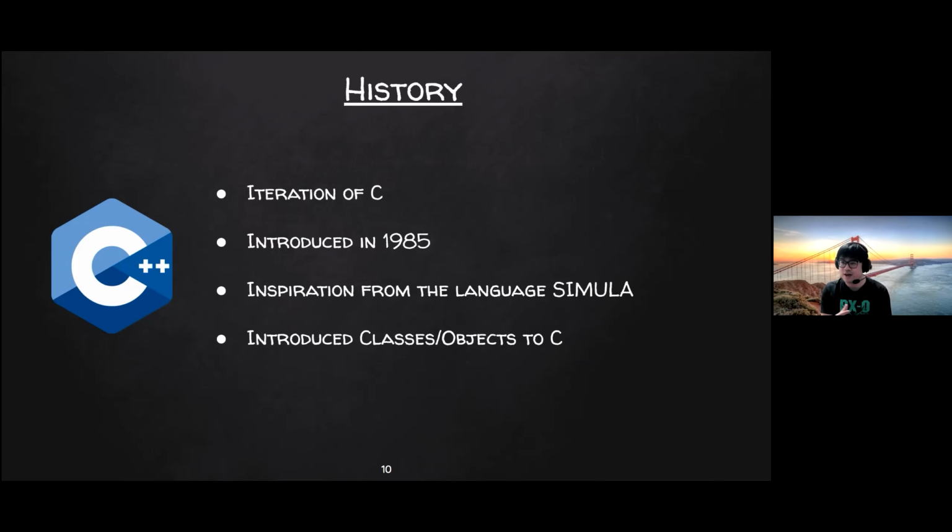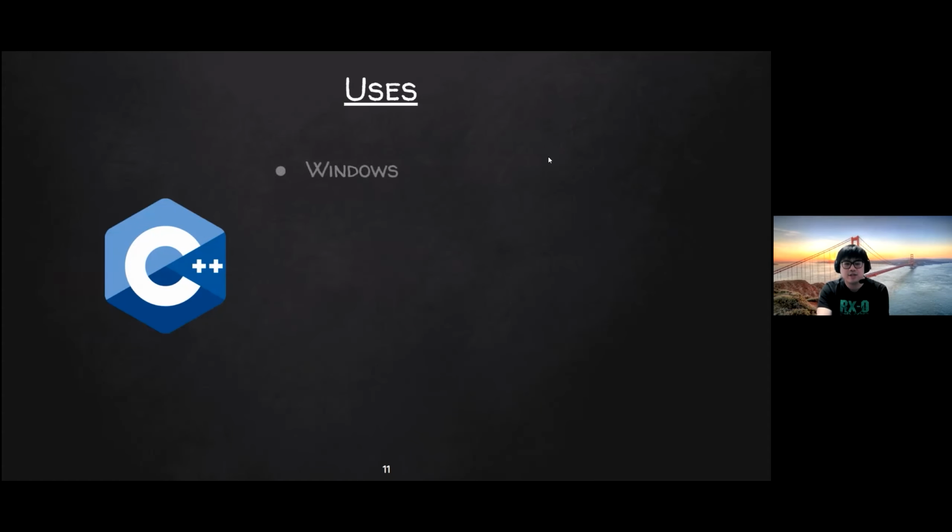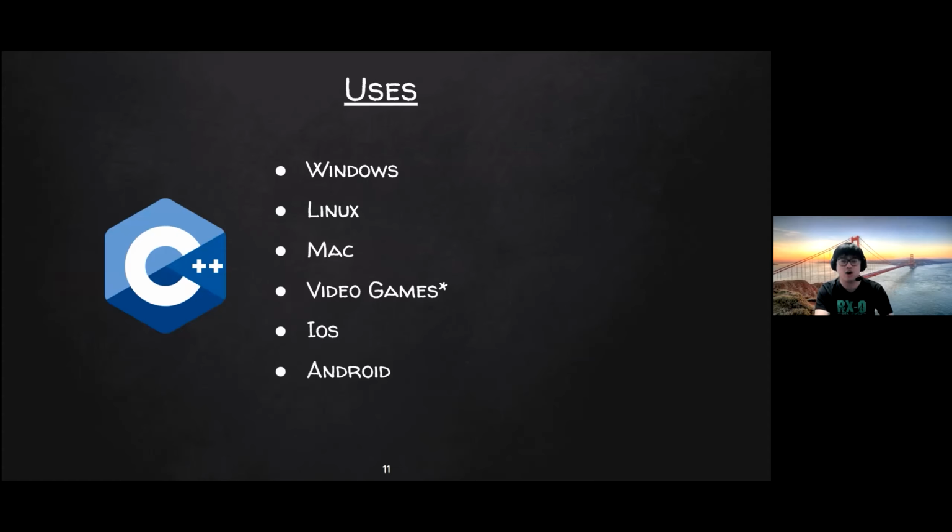You can see how the fundamentals of the two languages are completely different, even though it's still C. And C++ is being used right now in all operating systems you can think of. Video games, there's an asterisk there, we'll come back to it later. All mobile platforms, car navigation systems, basically any program that has to interact with hardware will probably use C++.